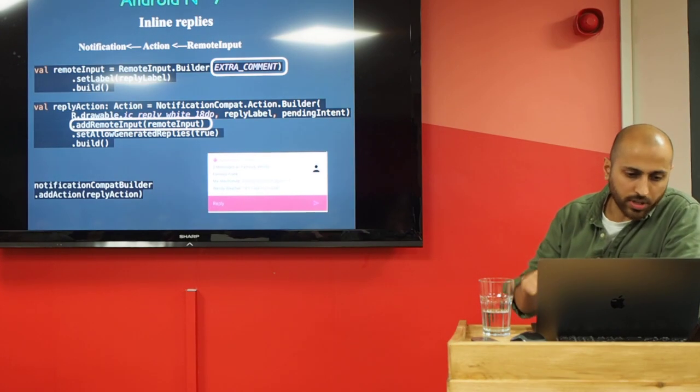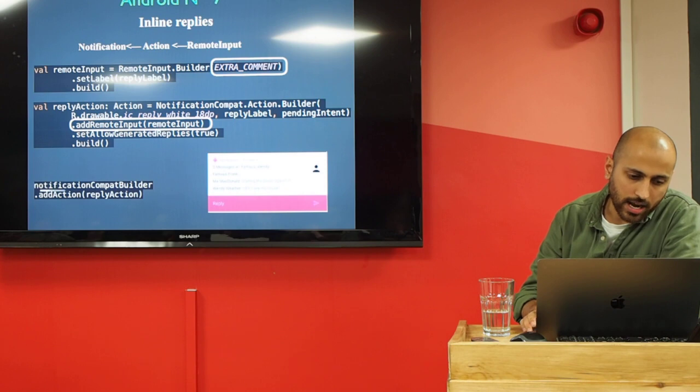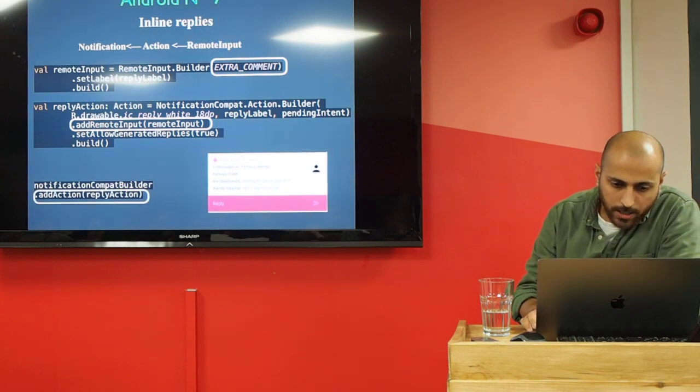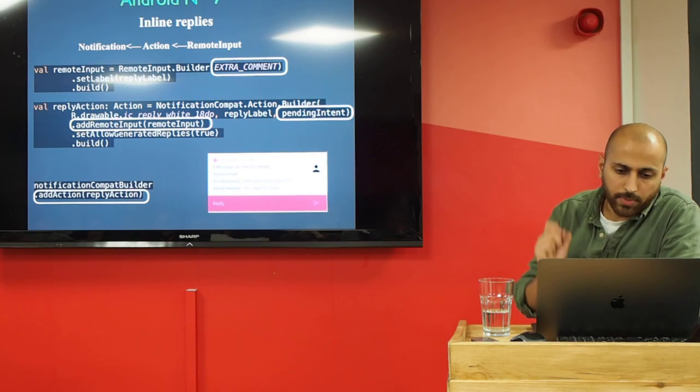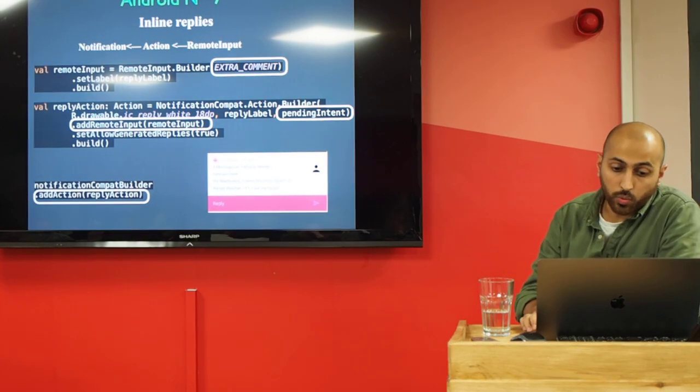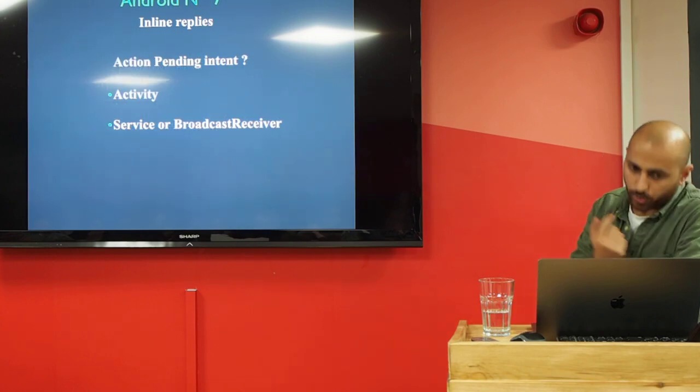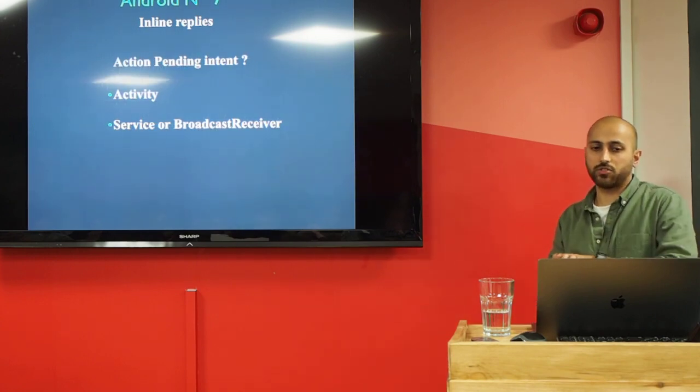We add the remote input to the action, and then add the action with the notification, and also attach the pending intent to the reply action. So which pending intent, it matters. It could be either an activity, a service, or a broadcast receiver.